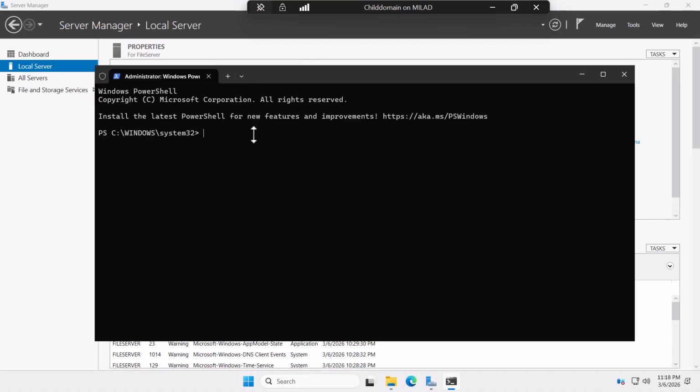Here you will write Install-WindowsFeature, then -Name, then FS-Resource-Manager, then -IncludeManagementTools, then press enter.